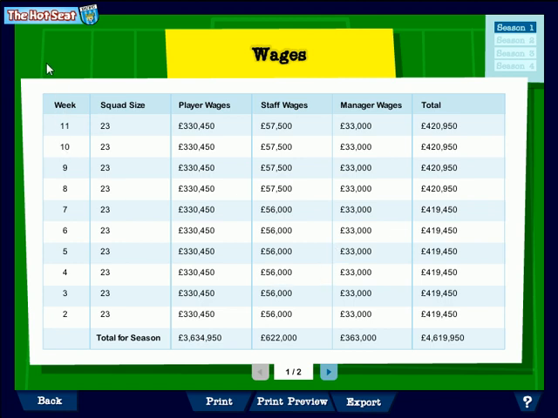And a cool feature of all of the financial pieces on the hot seat is that you can print any of this information, but even better, you can export it simply by clicking export and saving it as maybe an XLS file or CSV file. You can export all of that data into Excel or Word if you want to do a bit of analysis or do some reports.